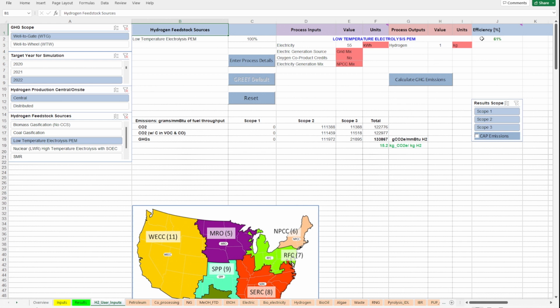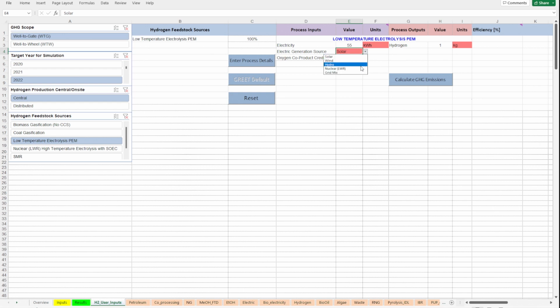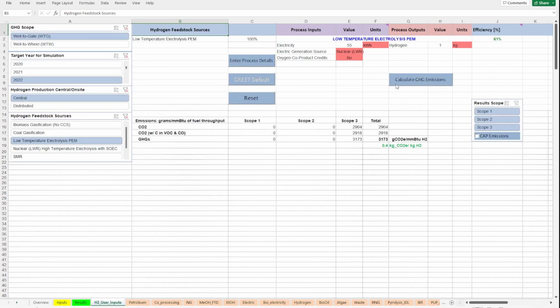The resulting process efficiency is 61%, and the total GHG result is 15.2 kilograms of CO2 equivalent per kilogram of hydrogen. Notice that there are no scope 1 emissions since the process is using electricity generated elsewhere, the emissions of which are represented in the scope 2 results. Next, I'll change the electric generation source to nuclear LWR and generate new results. Process efficiency is unchanged, but the GHG result is 0.4 kilograms of CO2, and there are no emissions in scope 1 or scope 2, since the electricity is coming from off-site and generation of that electricity is carbon-free.